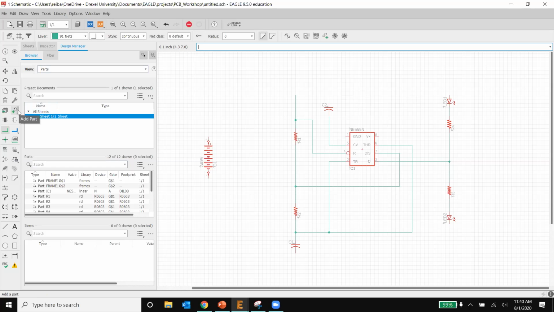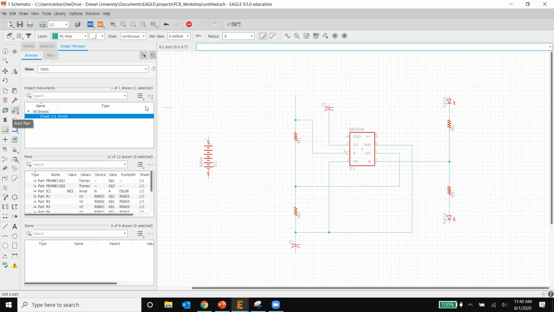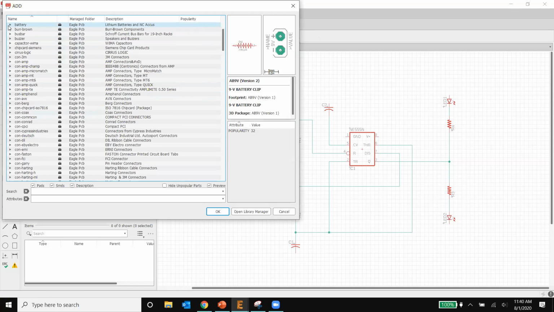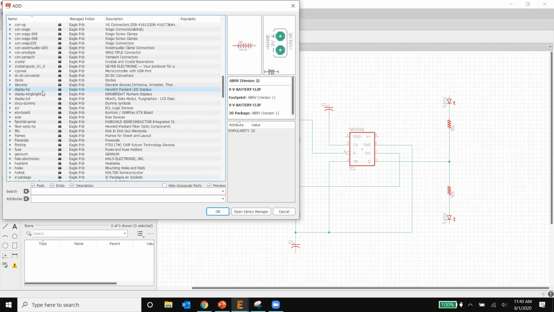So to add a new part, also here, you see this part here, it has the add part button, with a small arrow in between. If you click that, you have all the parts that you have added previously. So that's a good way to keep in mind if you forget something. So now I need to get a power supply, so I go to find a supply library.